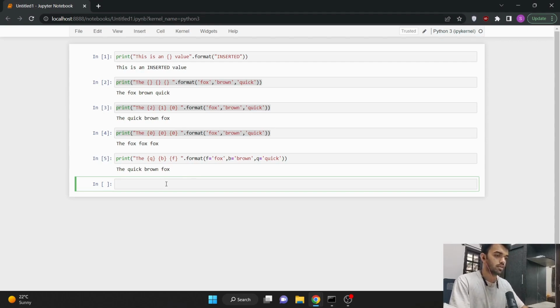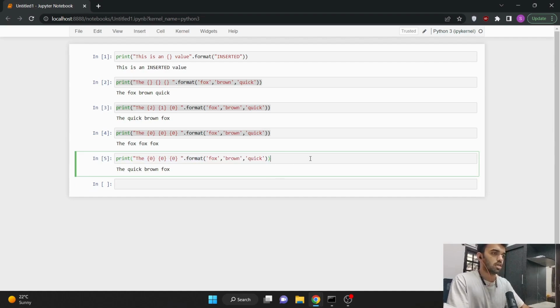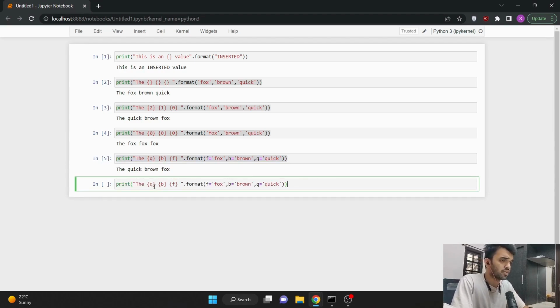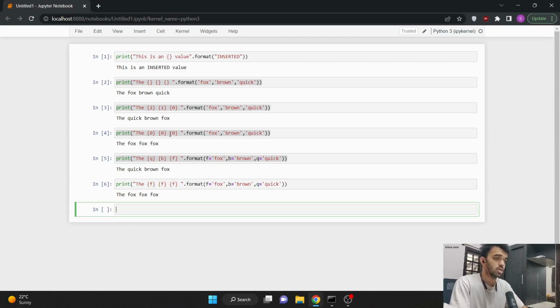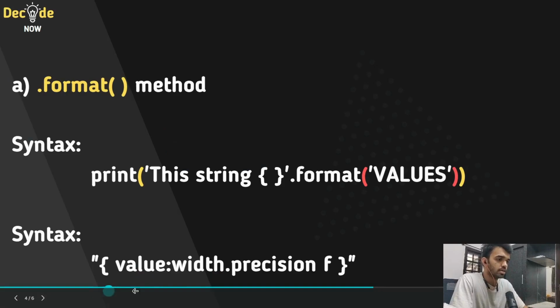Similarly, we can also pass FFF to get the fox value which we got earlier by using 0 as the index value in all the three places. So there is one more form of formatting which is called float formatting.